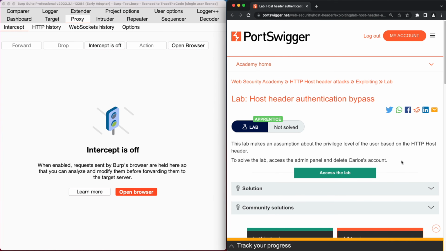For the purpose of this video, we use a lab from Web Security Academy called Host Header Authentication Bypass, and you can find the link to this lab in the video description. To solve this lab, we need to access the admin panel and then delete user carlos. Alright, let's get started by clicking on Access the Lab.